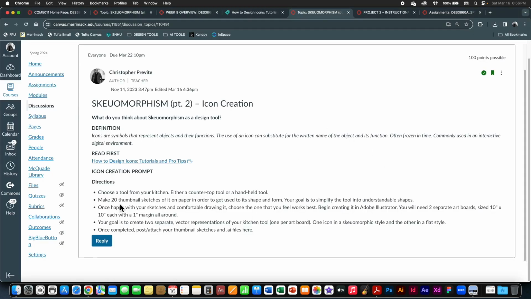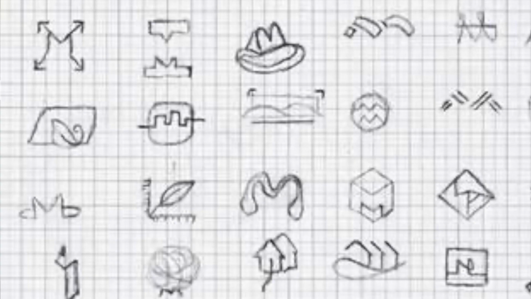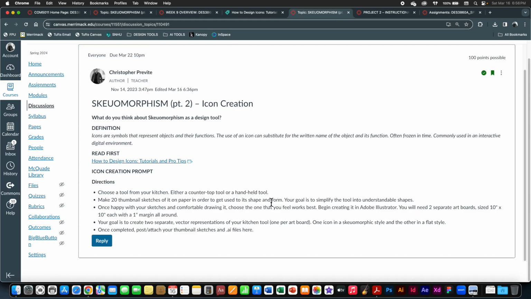And then from that choice, you are going to make 20 thumbnail sketches of it on paper in order to get used to its shape and form. Now, ideally, I would like you to do this actually on paper. That would be great. Either on graph paper or dot paper, that same graph or dot paper that we used for our initial rough sketches, and paper wireframes for our first project.